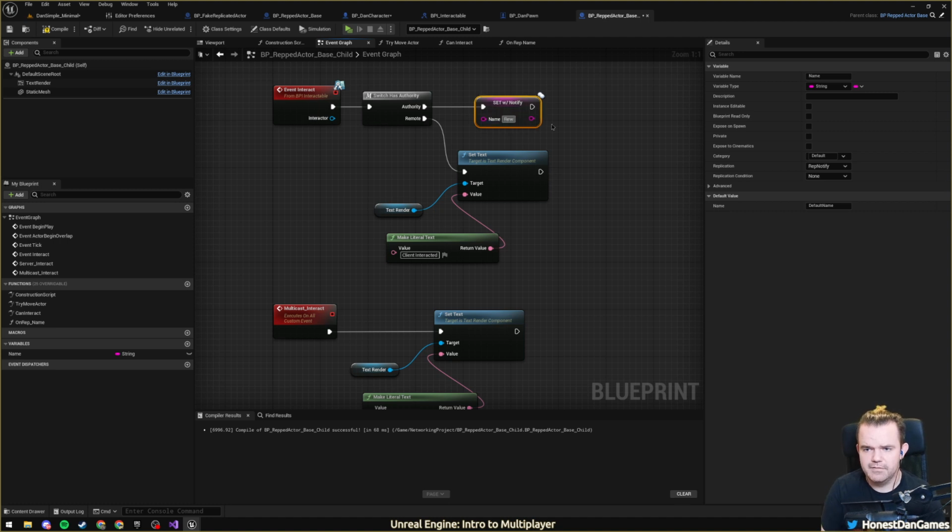rept interaction, and you can see that the variable here says set with notify, so it's reminding you it's going to call that notify function. So oh yeah, that's a point. When this is called, it calls it on the server too. It'll perform this logic, which is different to C++. If you were doing an onRep in C++, when you set the value, it doesn't automatically call that onRep. So it's a little quirk between BP and CPP.